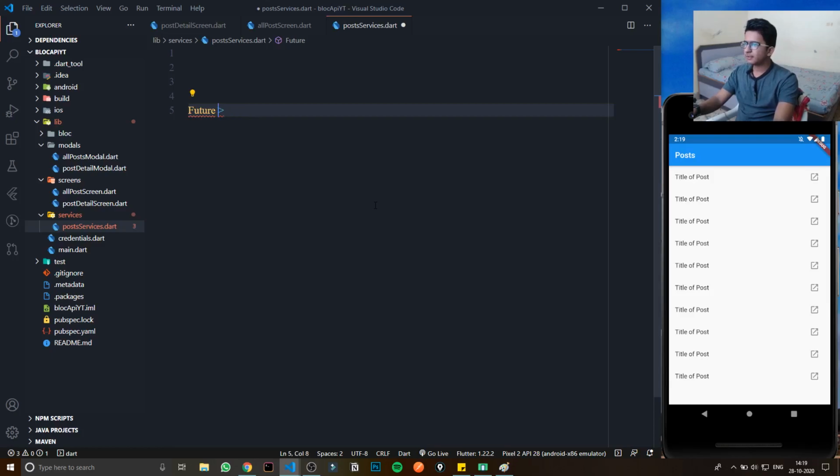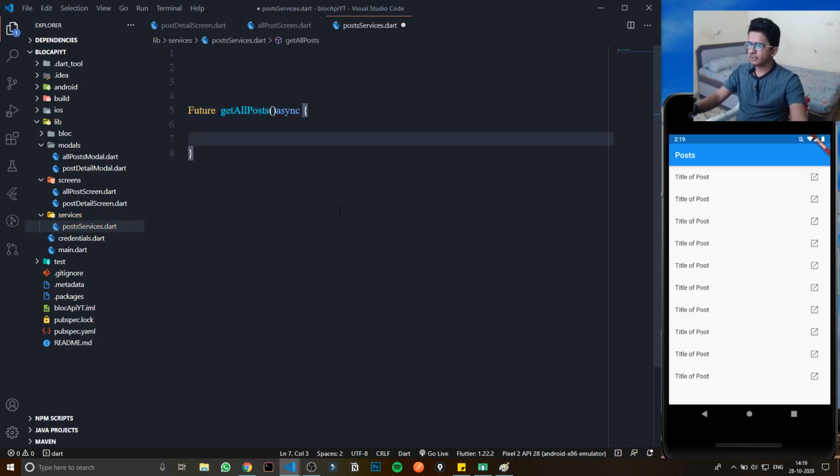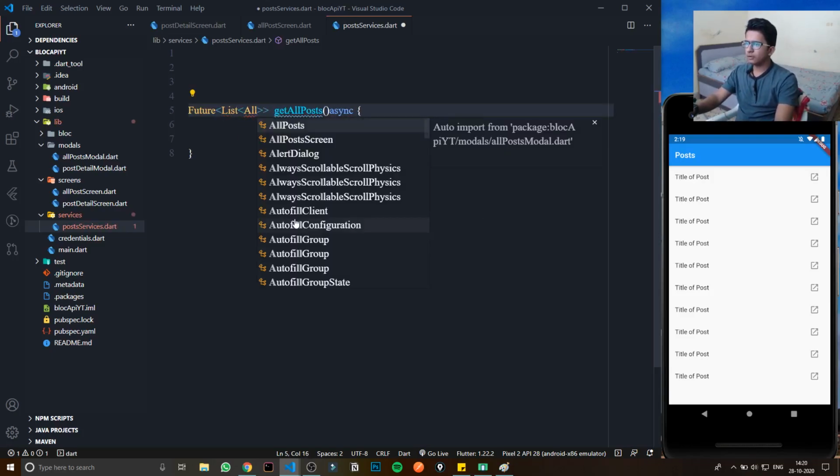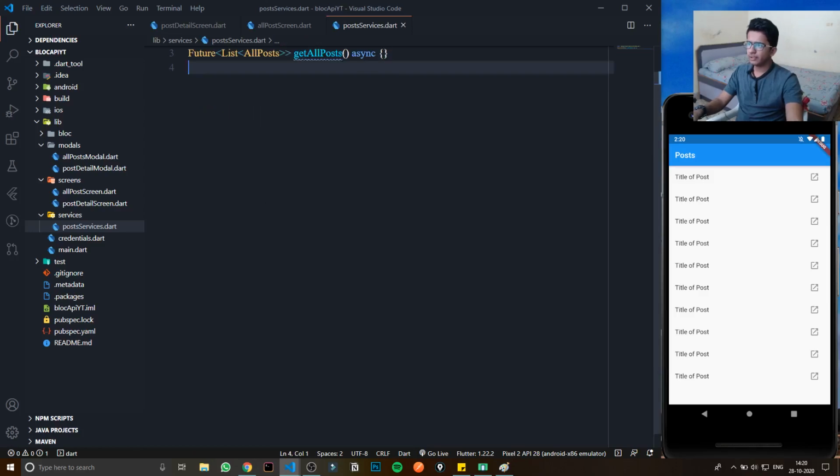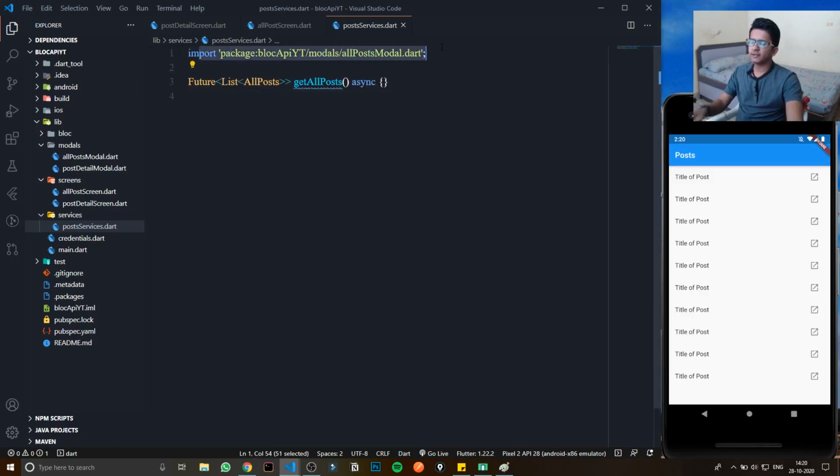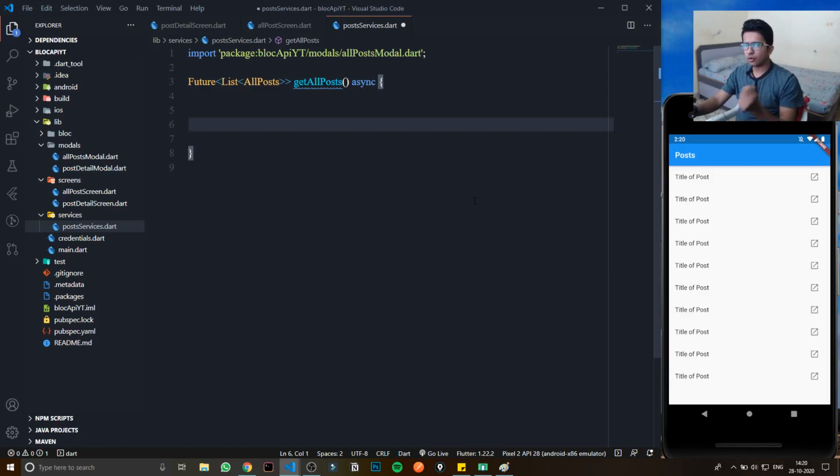And okay, let's name our function getAllPosts. It will be asynchronous, and it will return a certain type. It will return a list of all posts. Here you can see I have imported that model, and it will return something like this. Great. So here I will make just a basic call request.